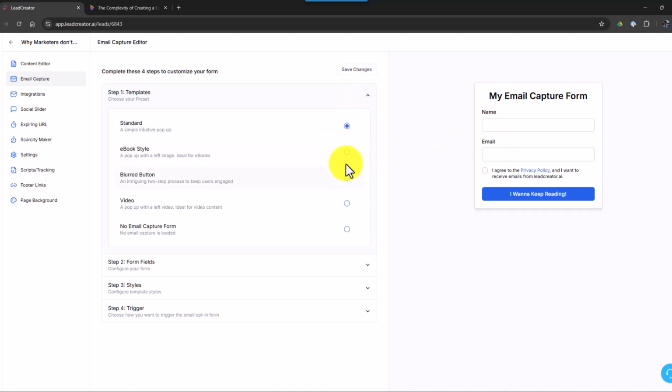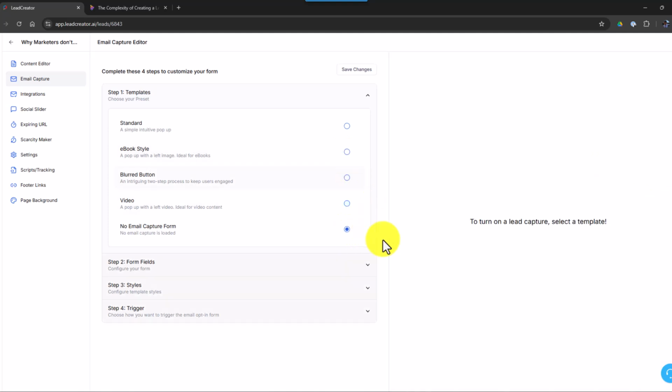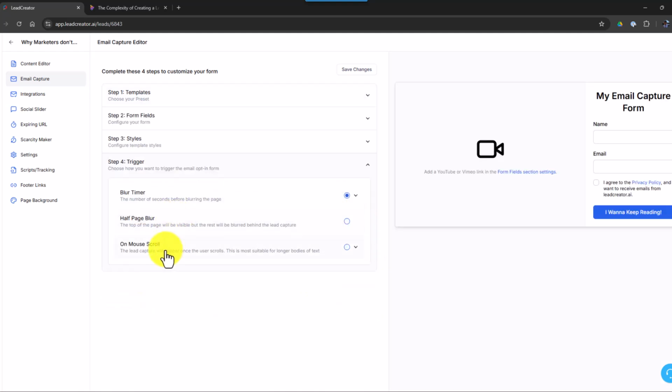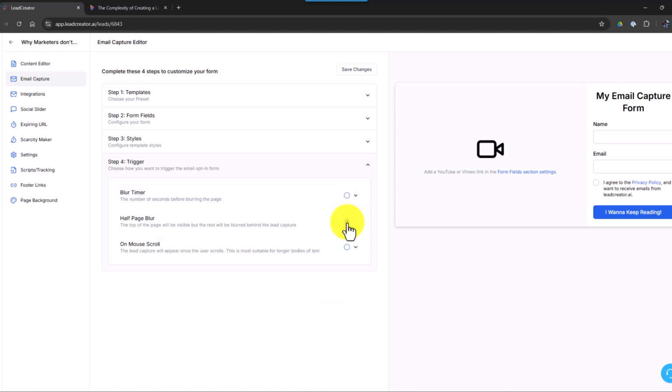You have the standard template, an ebook style template, blurred vision template, video template, and email capture form. You fill out the fields. To select, you can style it the way you want, and you can also have a trigger. The assortment of triggers that's available is a blur timer. After 10 seconds, you get a blur with a pop-up template. Half page blur, so the top of the page will be visible, but the rest will be blurred behind the lead capture. On mouse scroll, when the reader is scrolling through the document, you can set whatever section of the document you want to be blurred.